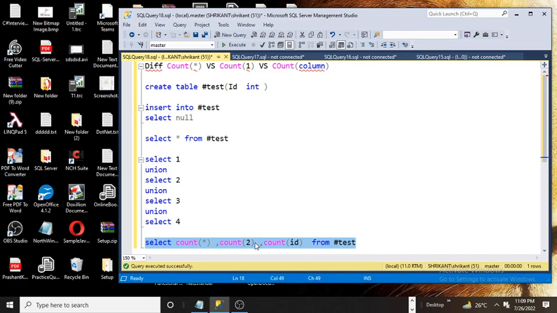When you go for a count of star, when you go for a count of value, or when you go for a count of column, always remember that if you are dealing with a null value, you should be very cautious about the output.